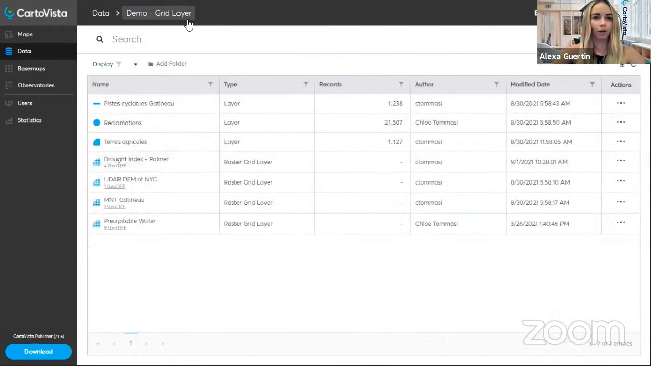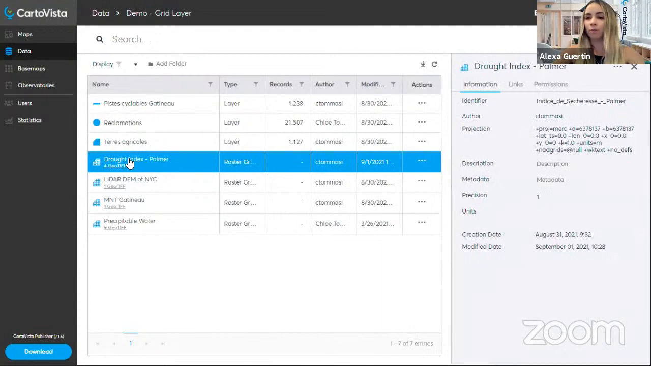So I've got my grid layer folder here, and we're going to be looking specifically at this drought index. We can see we have 4 GeoTIFFs that are included in this one instance here. If I wanted to grab information on my GeoTIFFs, you can always hit the label, and an info window will pop up on the side where you can grab some metadata information on when the layer was uploaded and who has access. You can always manage your access permissions and privacy from the online portal.